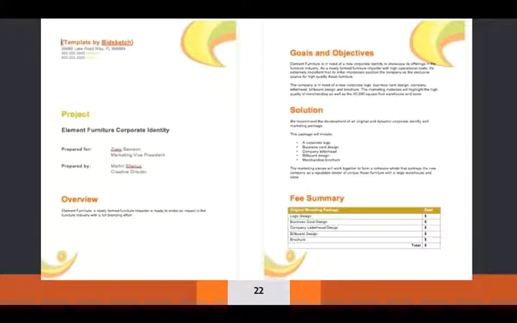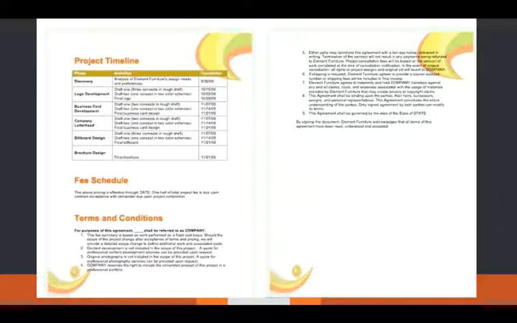Here are some proposal examples. You can review them for layout and content. The layout should reflect your brand, but this gives you an idea of how the information is displayed. These are some additional pages from the sample on the previous slide. They even have terms and conditions.